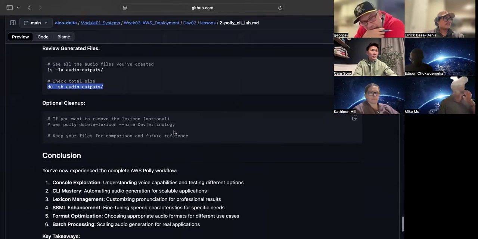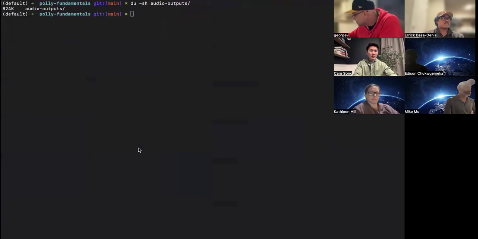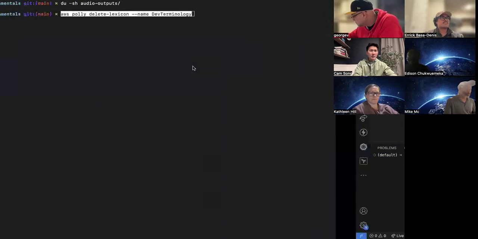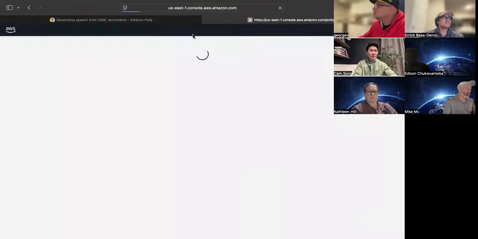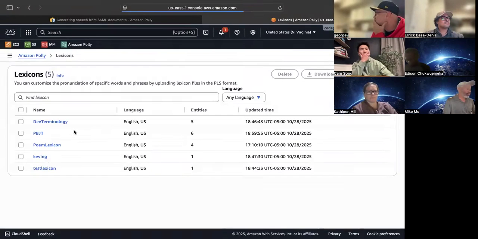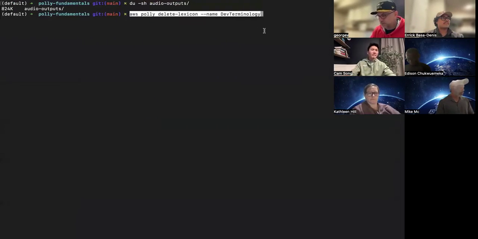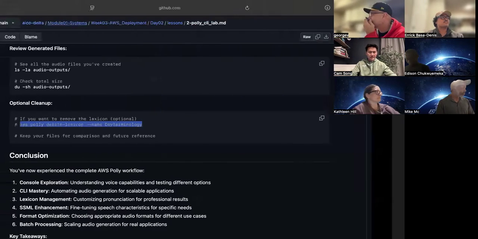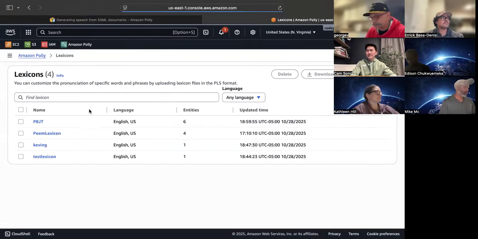And then this is the command to actually delete a specific lexicon. Let me check if you guys have run that already. Okay, so it's still there. Let's go ahead and run it. Now it's gone.